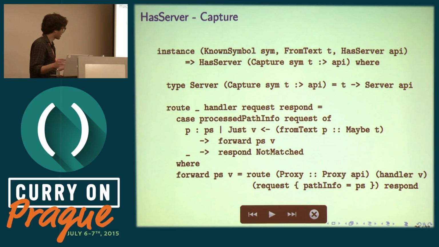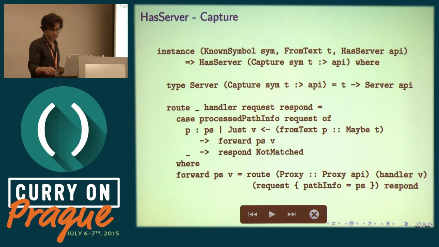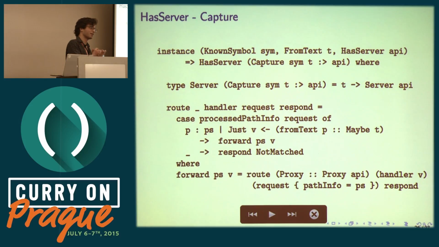And then there's capture, but I won't go into details because hopefully this is by now becoming sort of intuitive. It's just writing a web framework in the same way that you would before, but in the context of this entire infrastructure. So hopefully I just wanted to give a sense for what the great advantage of having type-level DSLs is.